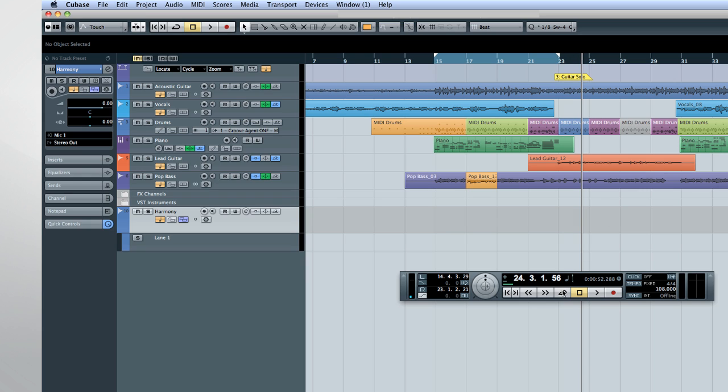Record enable the track, and when we click record, Cubase will capture the audio, then continue to cycle between the locators, laying down each new pass in its own lane, like this.